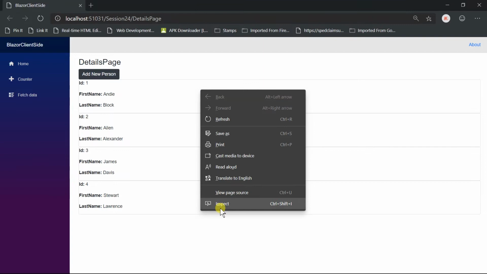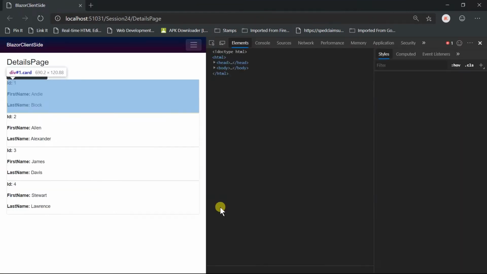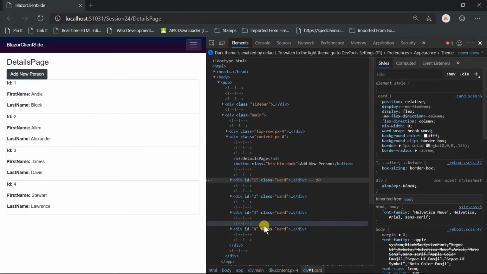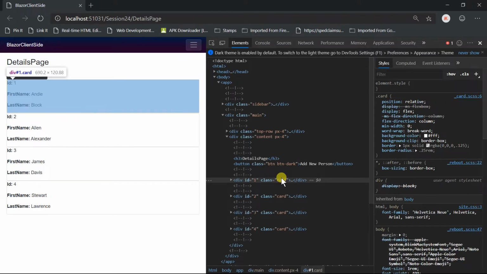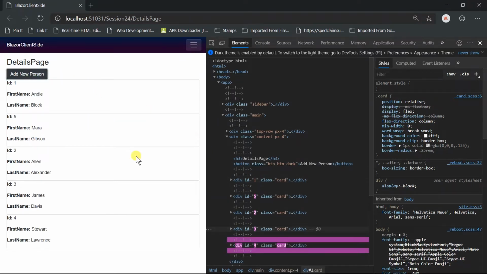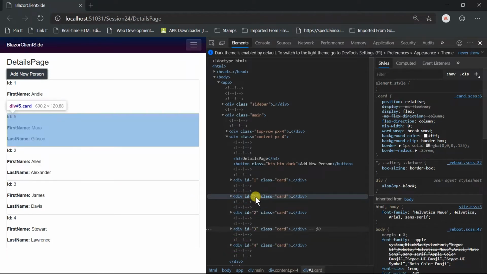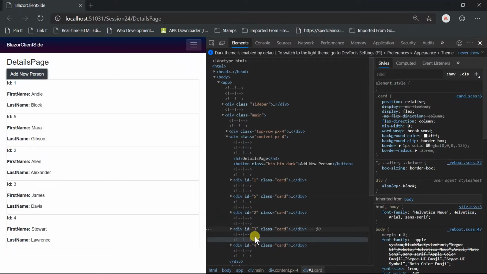Open Developers tool. Here is HTML DOM for those four components. Let's click on the button. You can notice that it has updated values for ID 2, 3 and 4 too. However, we just added fifth element, so it should only update this.